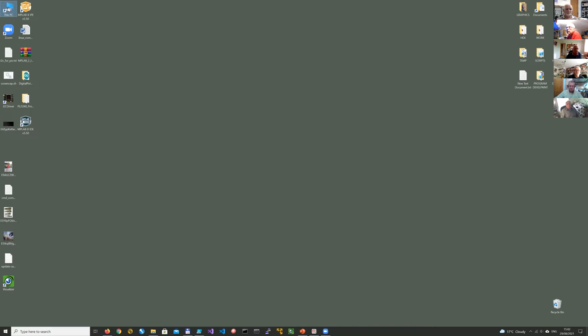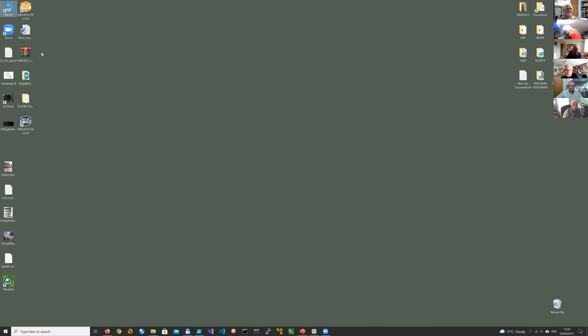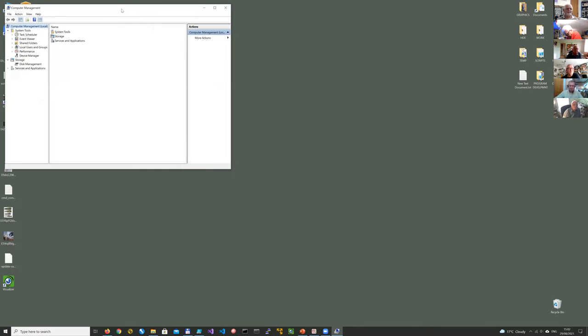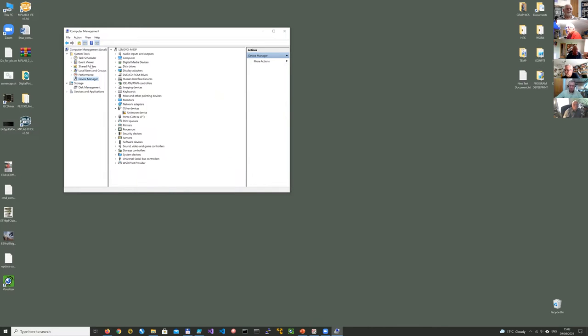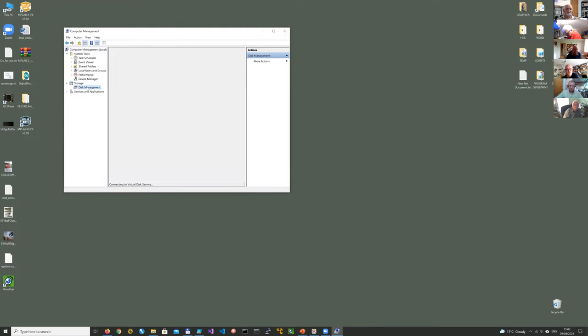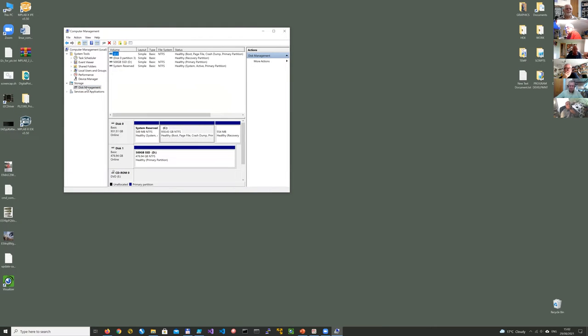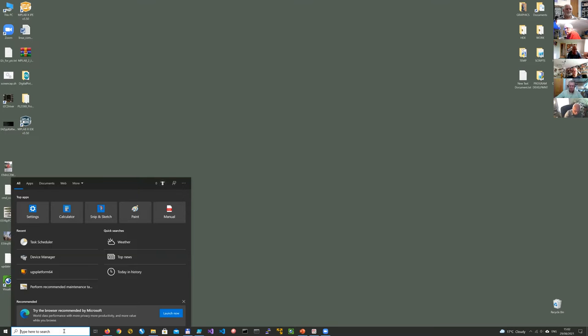If you go to this PC and right mouse manage, now right mouse manage on this PC is one of the best kept secrets in Windows. Right mouse manage lets you do all sorts of grooviness. There's the task scheduler, but also the device manager, the performance manager, you didn't know there was a performance manager, and disk management, which lets you format and rearrange your disks and your partitions and all that groovy stuff, all under that manage tab. Right mouse, this PC, and manage. Really, really useful.